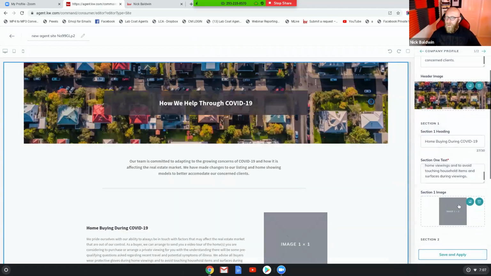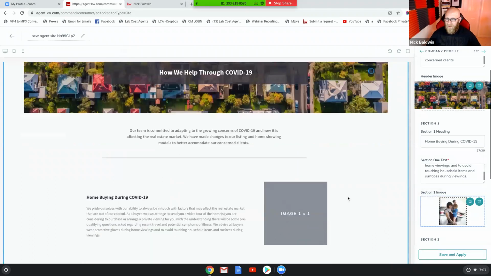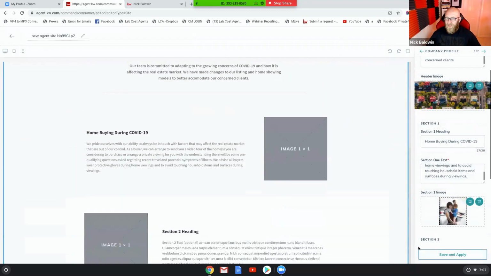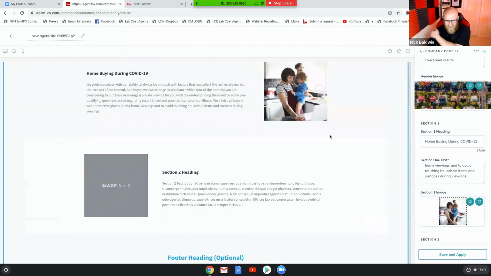Okay, and now we're going to want to add the image, and this is where we use the stock images that I was telling you about. So click the little image icon, and let's grab this stock image. Okay, and we'll save and apply. You might have to click that a couple times until it loads, because it's very high quality. There we go. So I have to do that twice because it's a high quality image, so it takes a couple seconds.